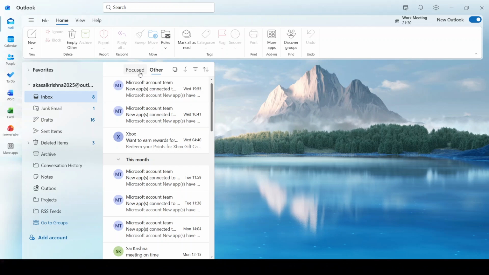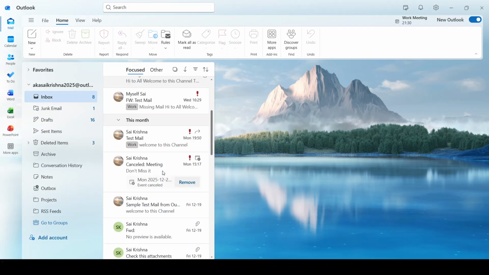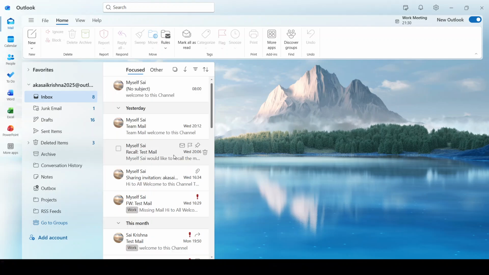In today's video, I'm going to teach you how to send delayed email in Outlook. Scheduling emails is a simple way to reach people at the right moment, whether you're working across time zones, avoiding late-night messages, or planning follow-ups in advance.